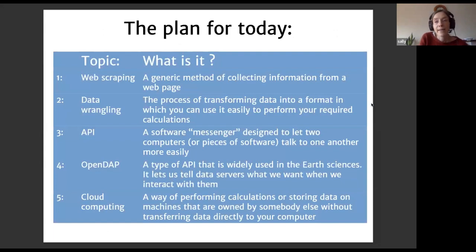So the plan for the things that we're going to talk about today. We'll start by talking about some kind of generic methods to access data. So we'll talk a bit about web scraping, which is a way to get information generically from a web page. That's not only applicable to oceanography, it can be applied in any context. We'll talk a bit about data wrangling next, which is the process of transforming data into a format in which you can actually use it.